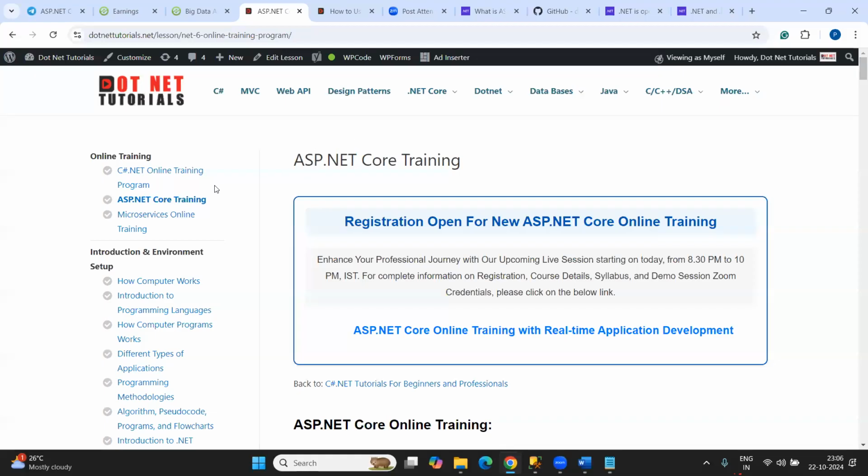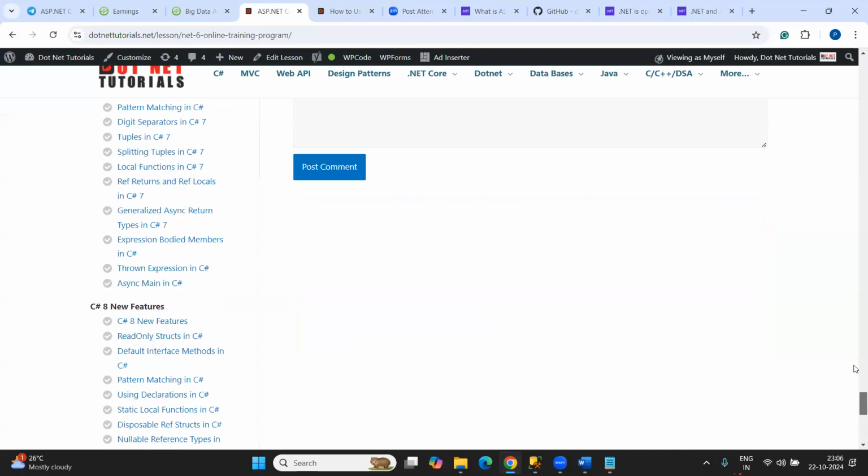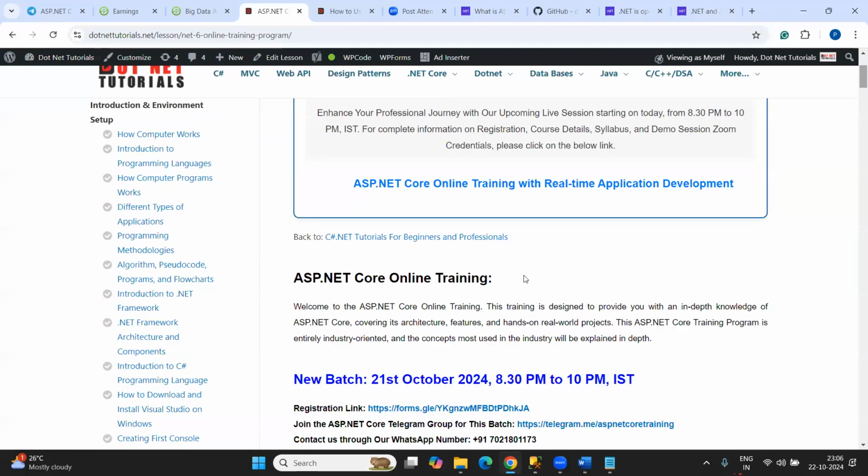Intentionally, I'm not providing that one. Why? Because the more you scroll up and down, the more ads you will see. If you see more ads, I will earn more.